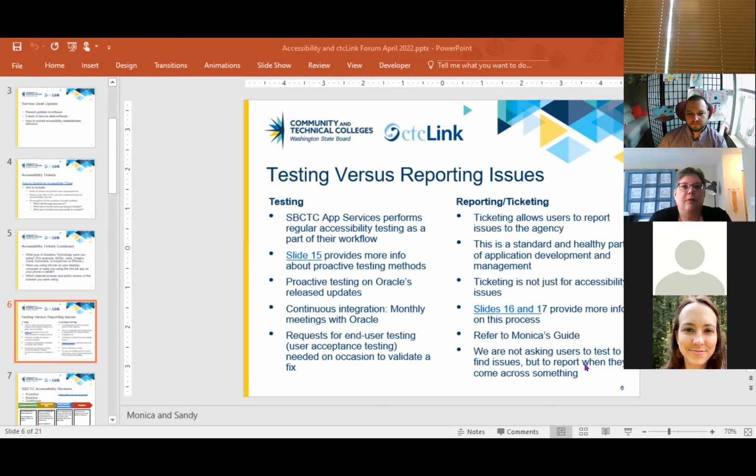There are processes that Christopher's team does, and he'll explain that shortly. But what we really want to encourage is for people to report issues when you are being told about them or you are experiencing them. That is just one of the feedback mechanisms that we use. We do our own internal evaluation, but we really rely on the feedback and experiences from the colleges.